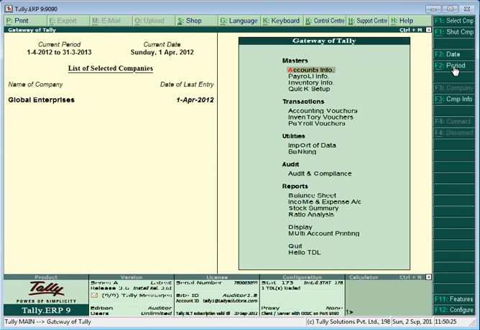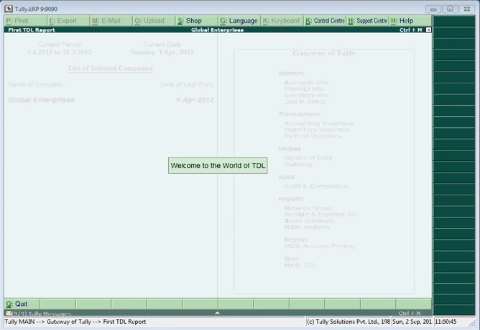Go back to Gateway of Tally. You would be able to see your newly added menu item. Double-click or press Enter on it, and the report would be displayed.